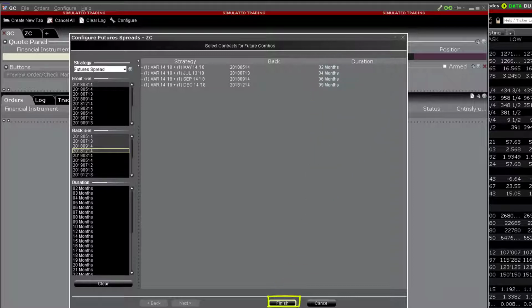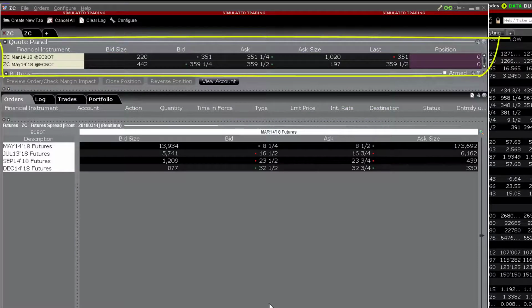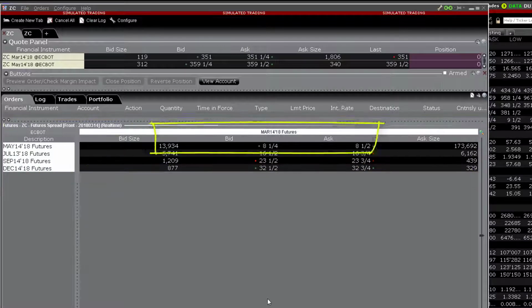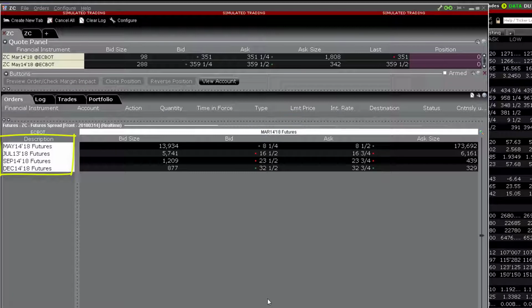Click Finish and you will see that price quotes for the selected expirations are displayed in the quote panel. Lower down the page you will see the matrix with bid and ask prices as well as volumes for each. In this example, we have only the front contract displayed across the top row with its spread prices relative to deferred expirations listed in the left column. You can easily see spread values for this contract versus March, May, July and so on as listed down the side.